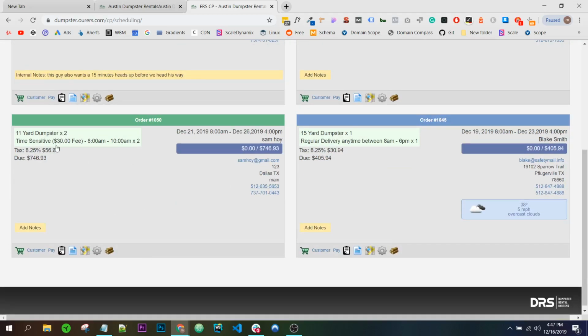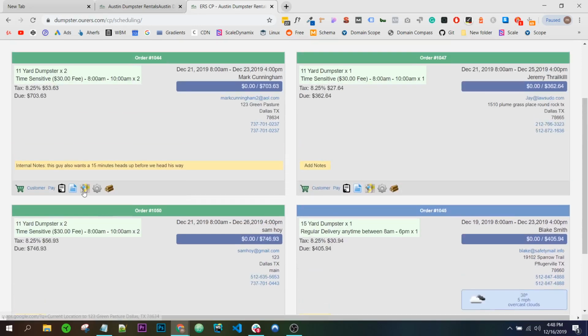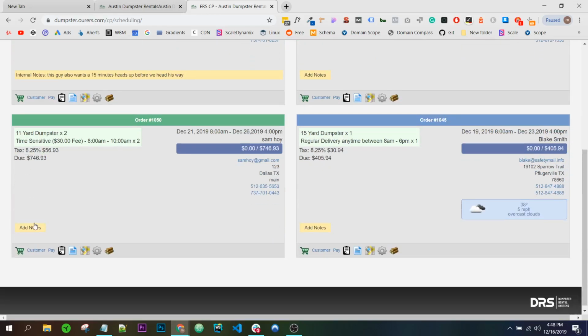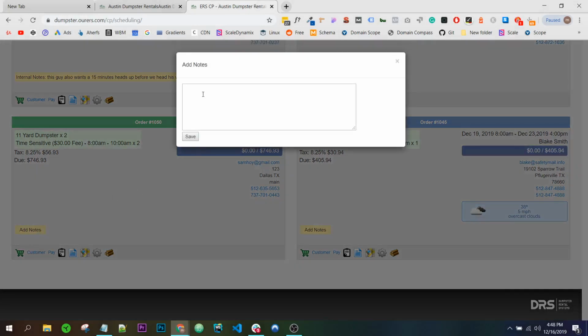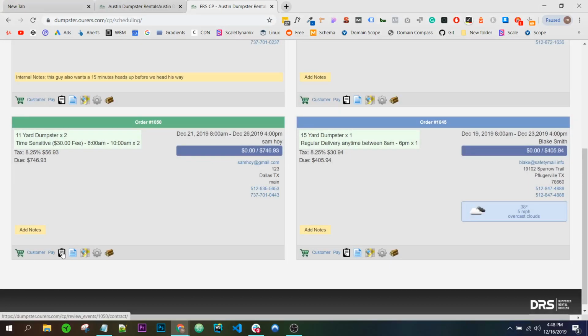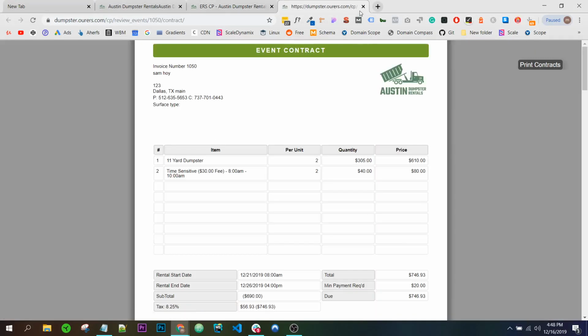So this one's a time sensitive. It charged a $30 fee. I can then click on here. Oh, sorry. And I can add notes, time sensitive, this, that, the other. Sorry, we just changed that field. And blah, blah. I can then go here, I can print my invoice. Really easy. We can really customize these.